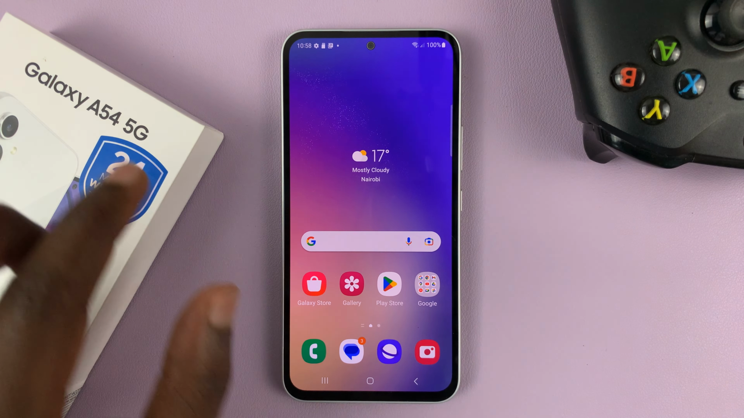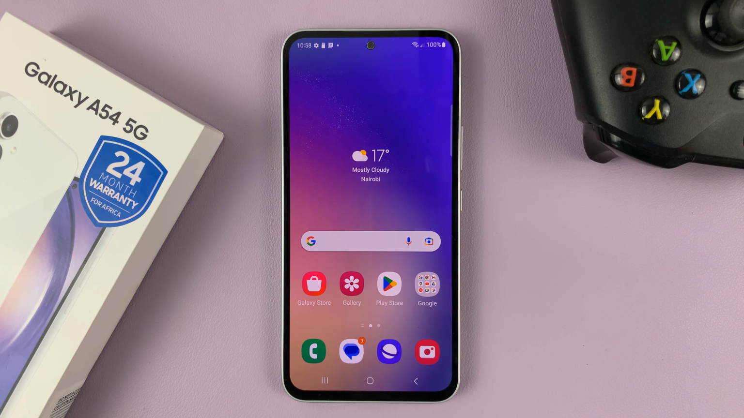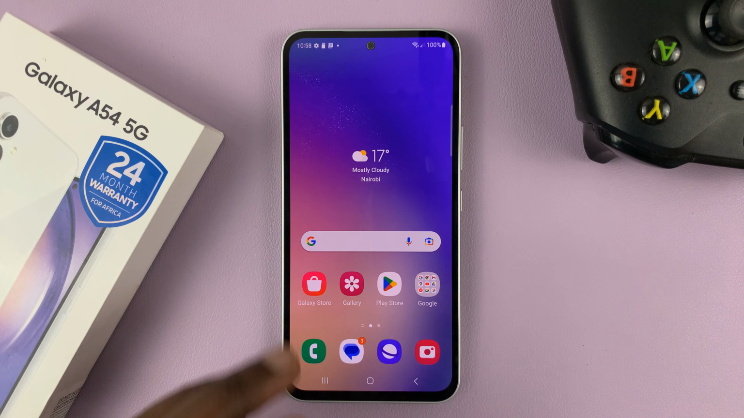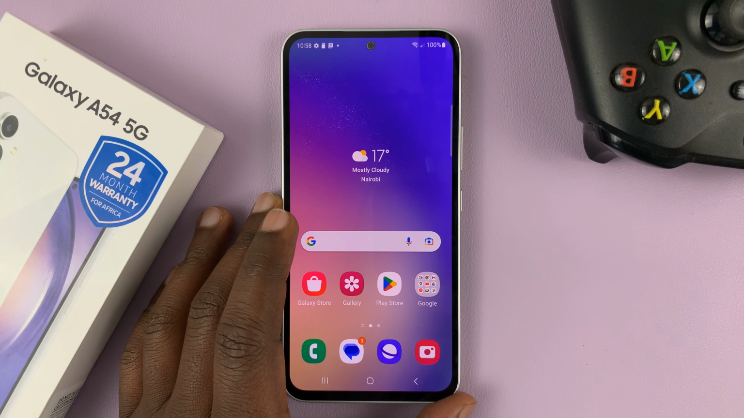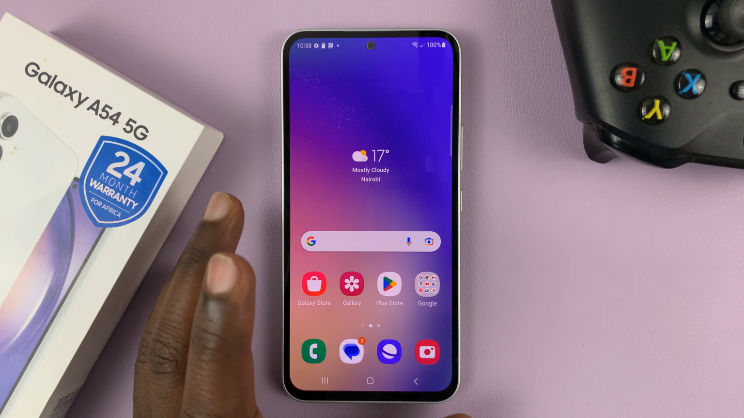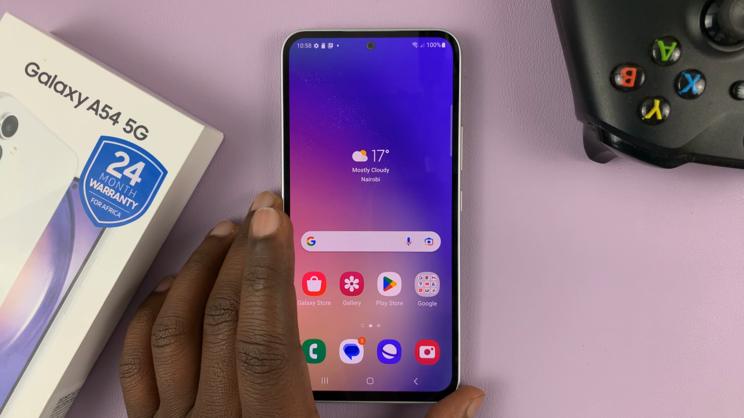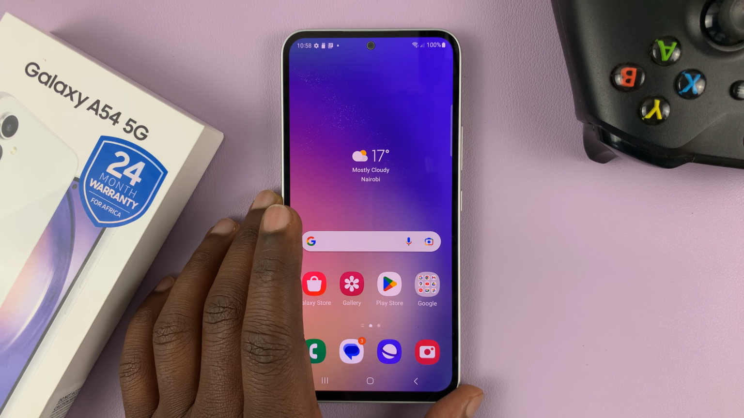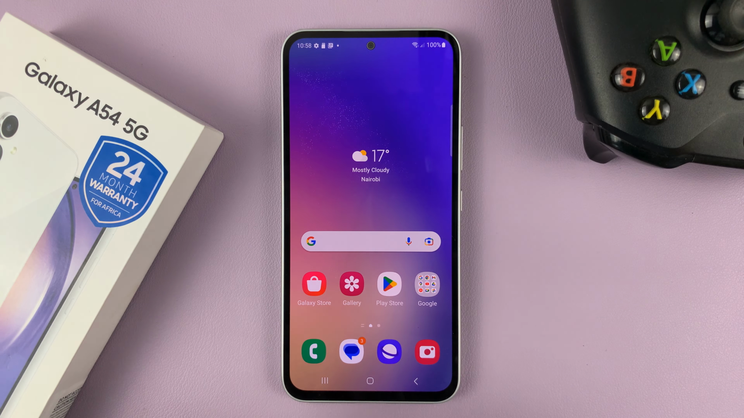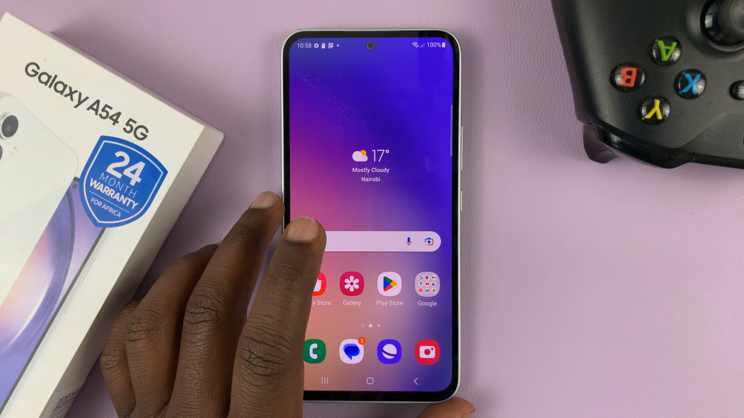I have the Galaxy A54 5G, and in today's tech tip, I'll be showing you how to add or how to enable timestamps for photos taken with this phone, so that anytime you take a photo, it's gonna add a date and timestamp.